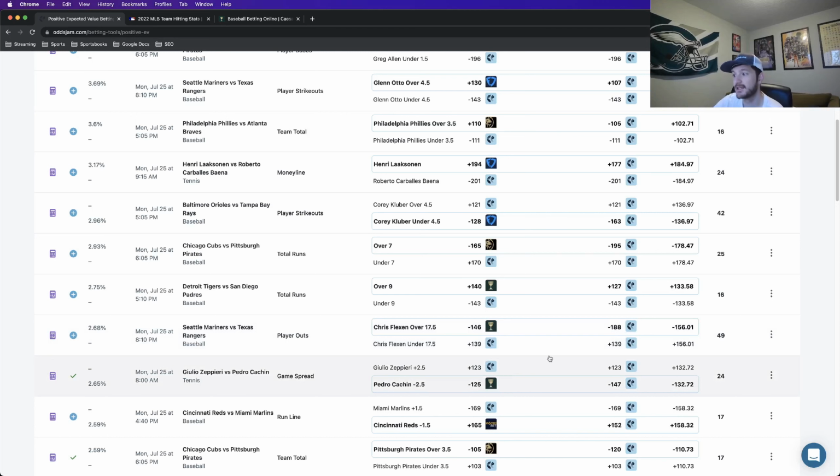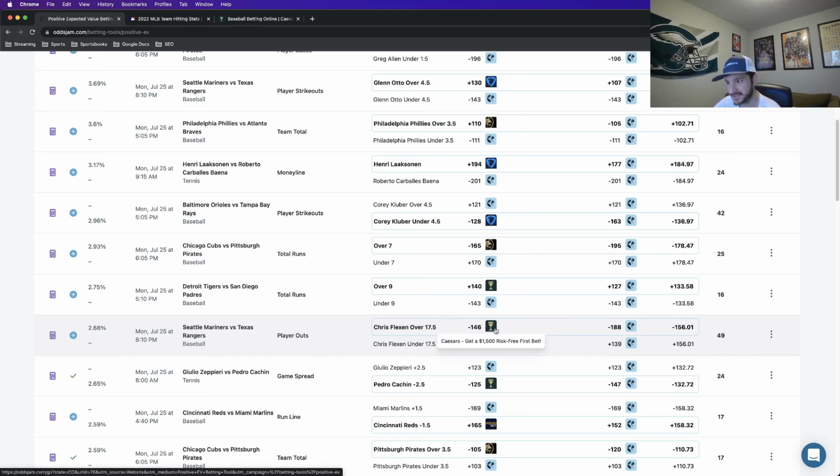The OddsJam line prices it at minus 188 with the vig removed, priced at minus 156. Caesars has it at minus 146. So that gap between the minus 156 and minus 146 has positive expected value that equates to about 2.68%.